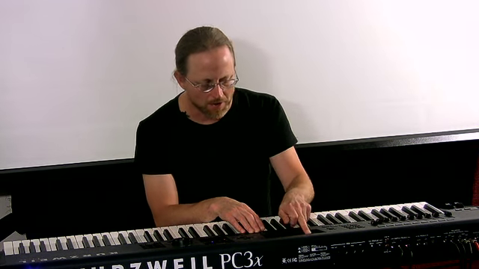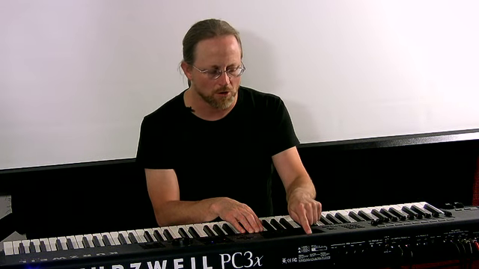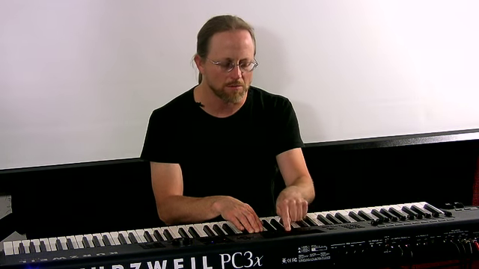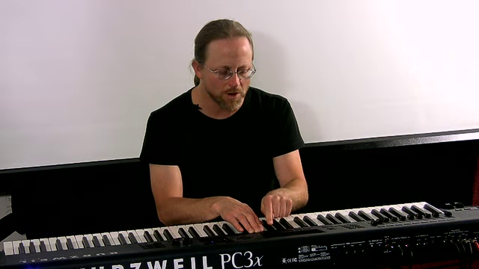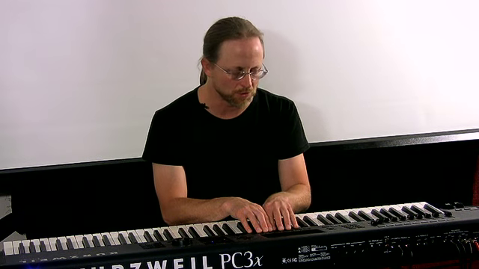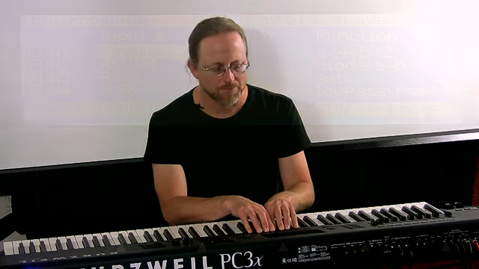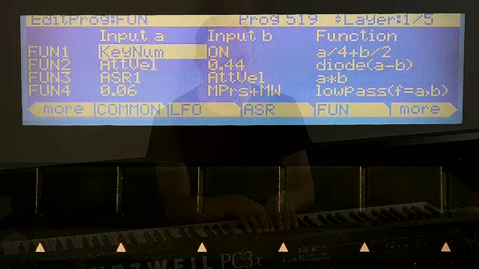so we've seen how to program LFOs, we've seen how to program ASRs, we've seen how to program the envelopes. There is one final aspect to the control source list and assigning automated control sources, and these are the FUNs. That's short for function, and we're going to get into that in just a minute.